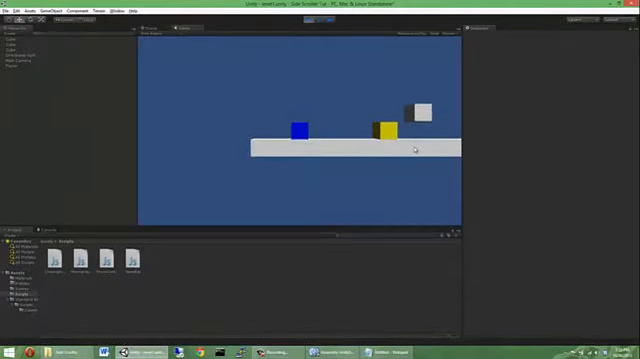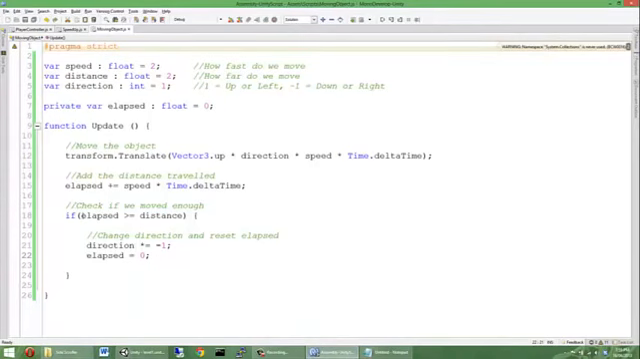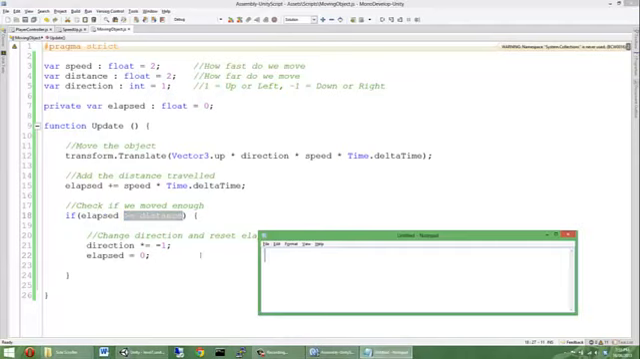Perfect. Now, there's one little problem with this particular script. We're checking if the elapsed value is greater than or equal to the distance, and that's fine. That line is perfect, that's what we need. However, let's say, for instance's sake, that the amount of distance we travel each frame starts at 0.55, and each time it adds that on.